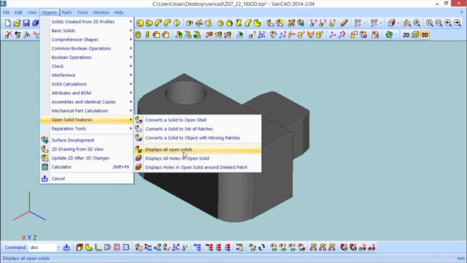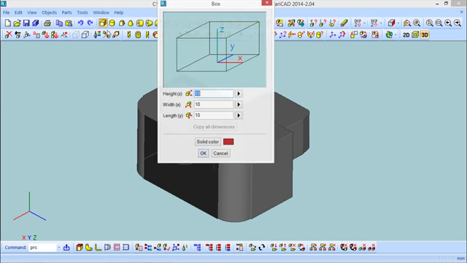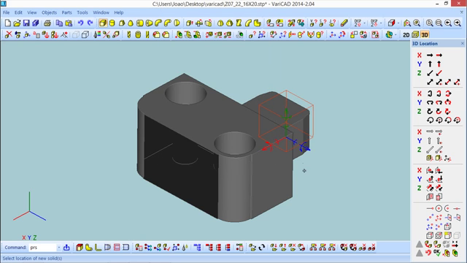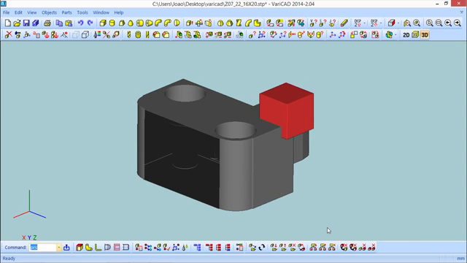Okay, besides this, we have what they call reparation tools. I will show you these last three options below, and the first one is converts to imported object, destroy creation history. If we make a solid, it can be anything, I will use the cube again. You see that this solid has some history, and even though we did not see this, we are going to see these commands in the next lessons.